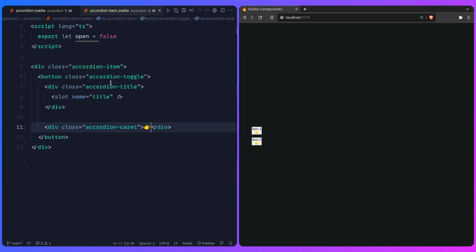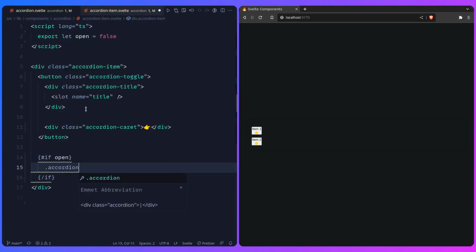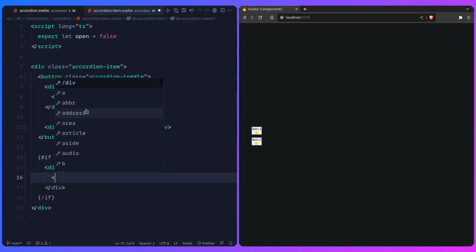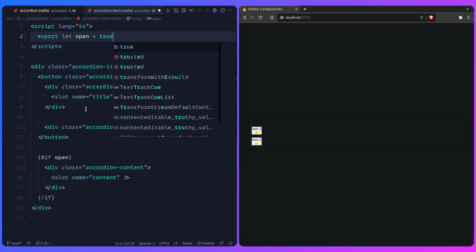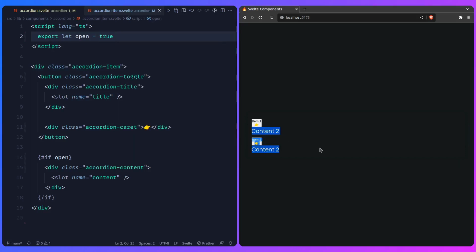So let's save it, and we should see our 2 items. How beautiful is that, friends? So now after the button, this is going to be our item. We can say if open, and then we can give it a class of accordion content. So we can auto-complete it. And now we can give this a slot, right? So how do we do it? We say name, and we're going to give it a name of content. So as you can see, nothing shows up right here, but if we say true, then you can see here is the text, which you have to add some styles.